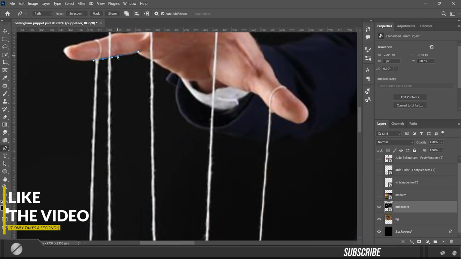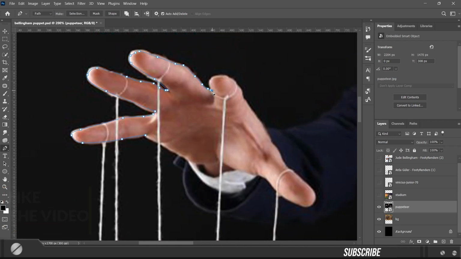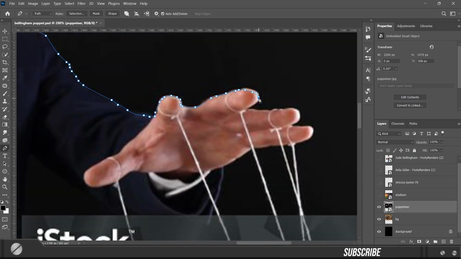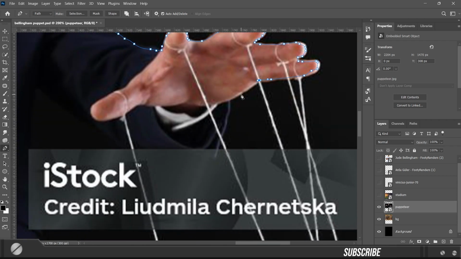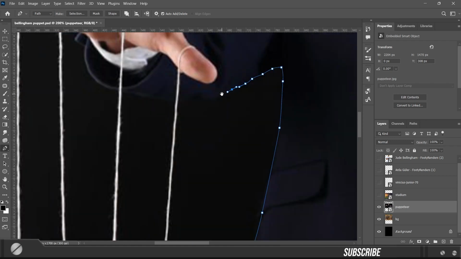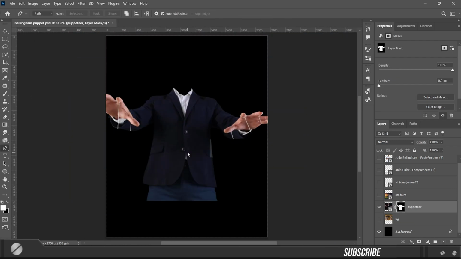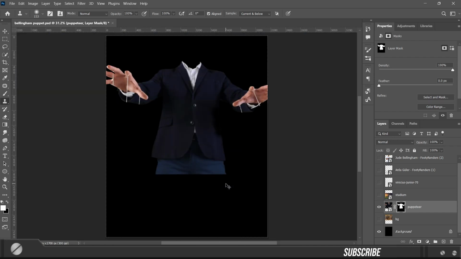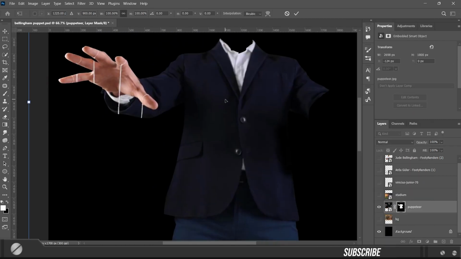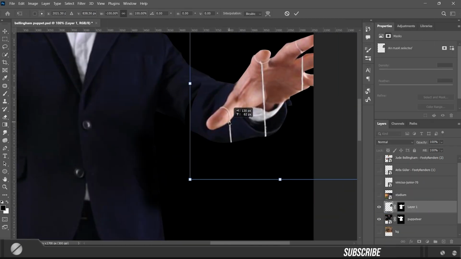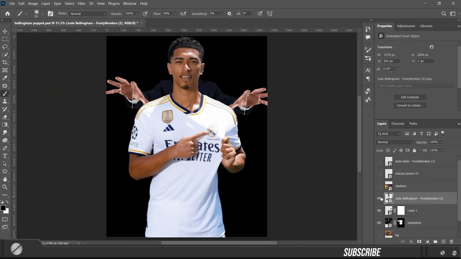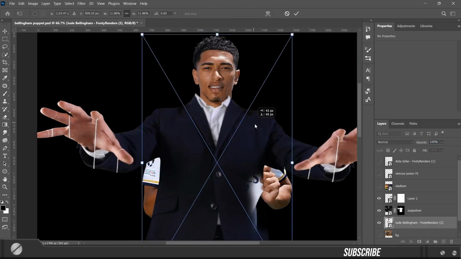First, I started with an image and separated it from the background with the pen tool. Then I fixed the image with some tweaking. Then I added the player's image and masked out the part I needed.